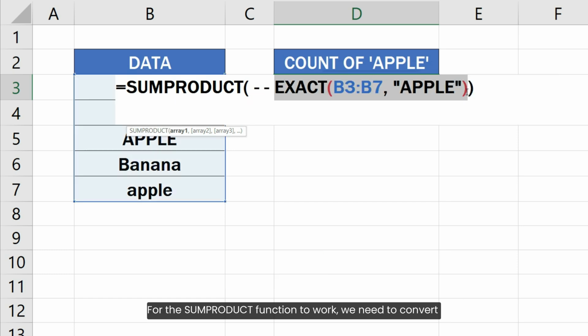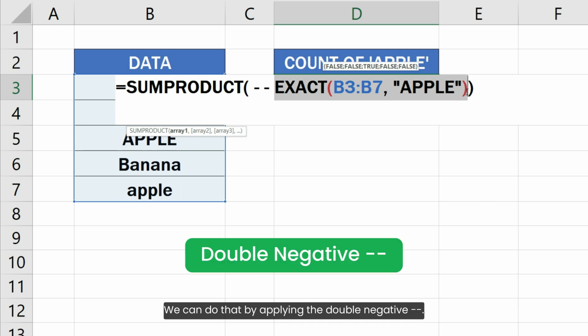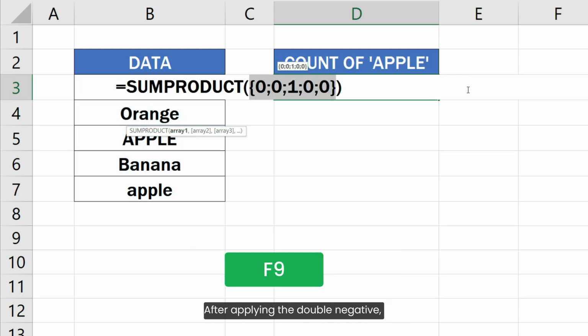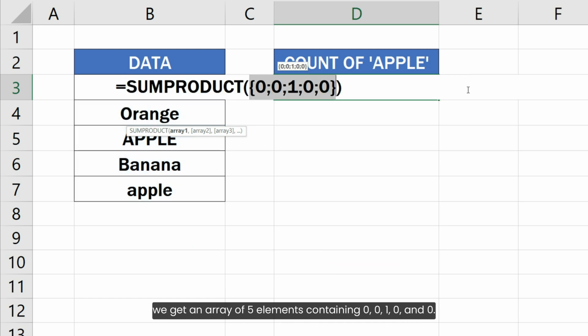For the SUMPRODUCT function to work, we need to convert these TRUE and FALSE values to 1 and 0 respectively. We can do that by applying the double negative, minus minus. After applying the double negative, we get an array of 5 elements containing 0, 0, 1, 0 and 0.